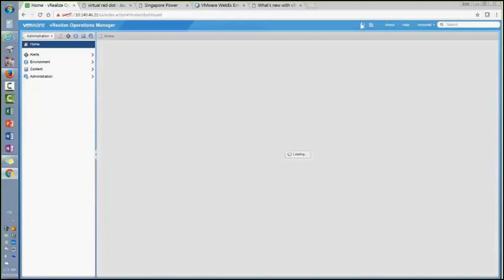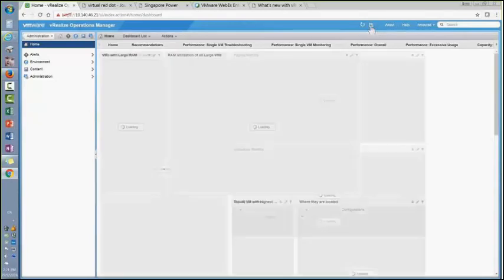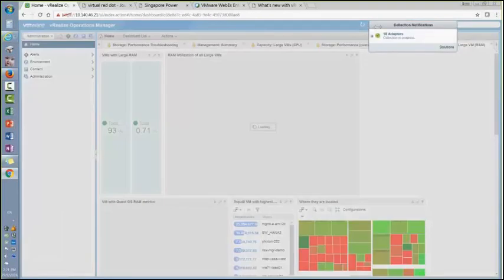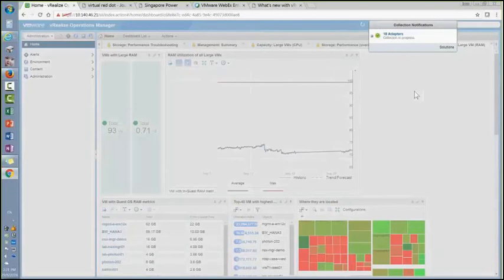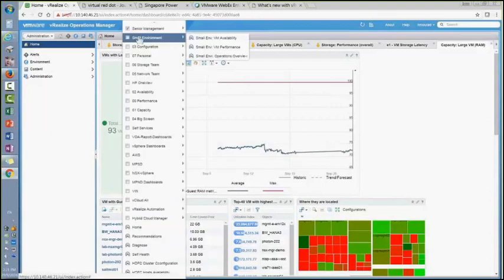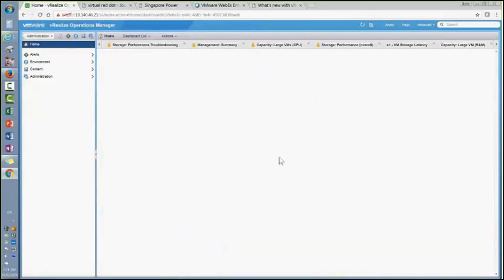If you look here on the top right-hand corner, where you see the little refresh semicircle, you can see these little dots. If I click on it here, there you go. So you can see the notification. There are 18 adapters and they're all green, which is great. If there was a problem, that would be red, and you could quickly click on it and have a look at what's going on. Very helpful, very handy. I'm going to go to that home dashboard there.